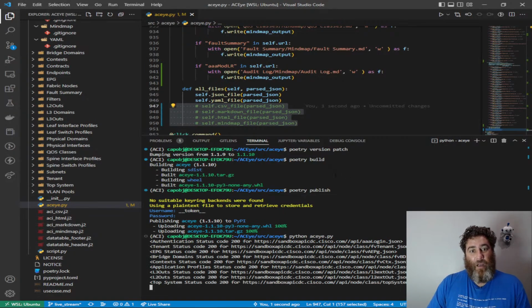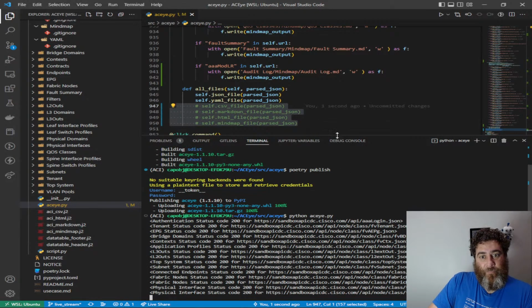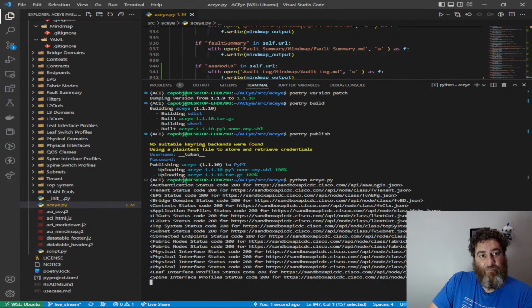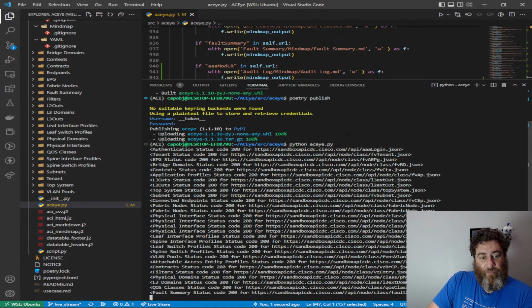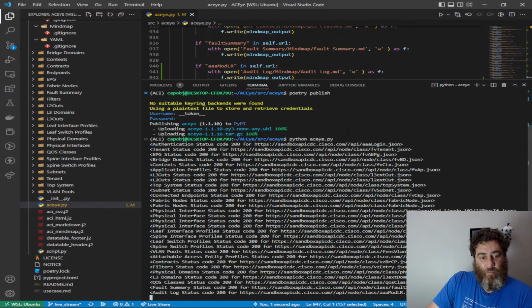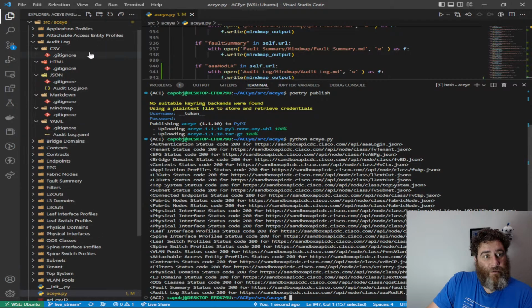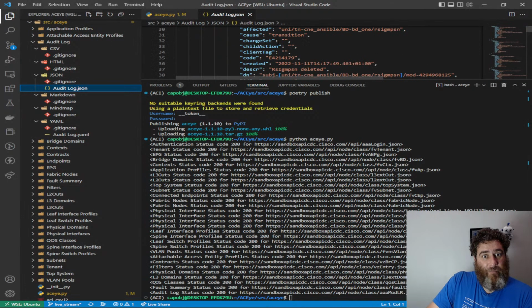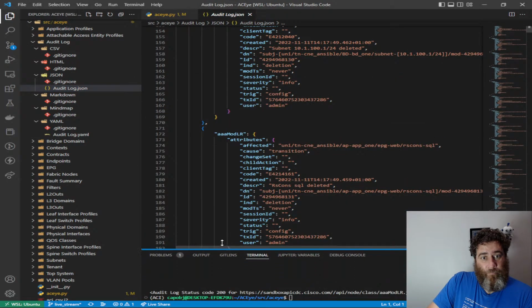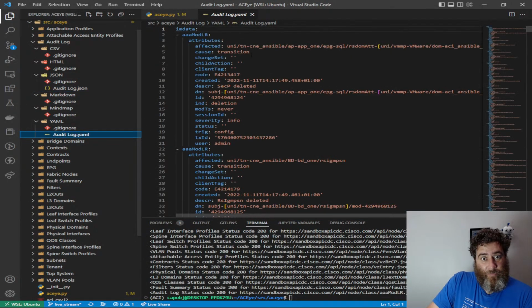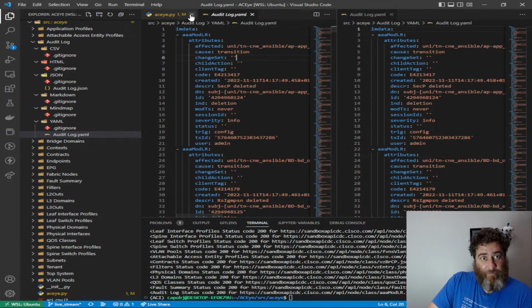And then we're going to make our Jinja 2 templates. It's too bad there aren't any events. I may need to go find events from another APIC somewhere so I can add that. Okay, audit logs are done. There's my JSON of my audit log. There's my YAML. Now let's make the Jinja 2 template for the CSV file.